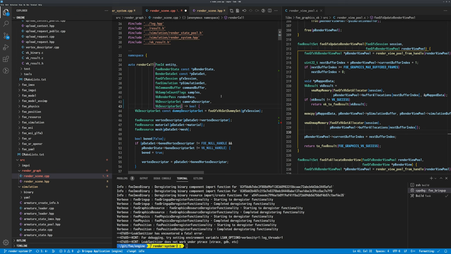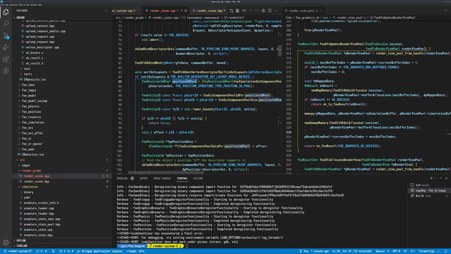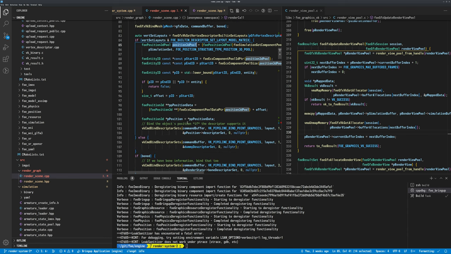Do this. No, not here. It'll be here. Position descriptor set. That's what's going to happen. We're going to go all the way down to wherever I'm doing this stuff. I'm going to do that.